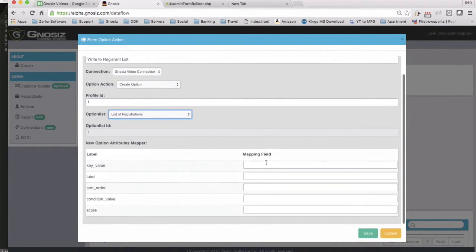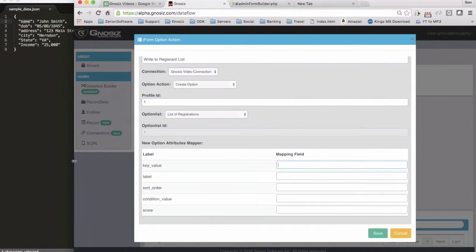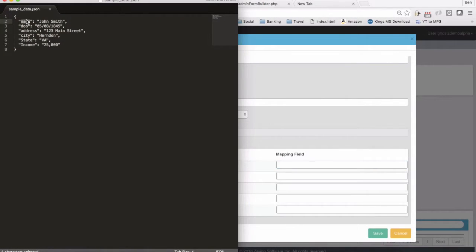And then what we're going to do now is choose what is going to be the key value, what is going to be the label, where it's going to be existing in the list, sort order, condition value, as well as a score if needed. So in this scenario, we're just going to do the key value and the label, as well as the sort order. So the data I'm going to upload is going to be similar to the data you see right here. It's going to have a name, a date of birth, an address, and a few other details.